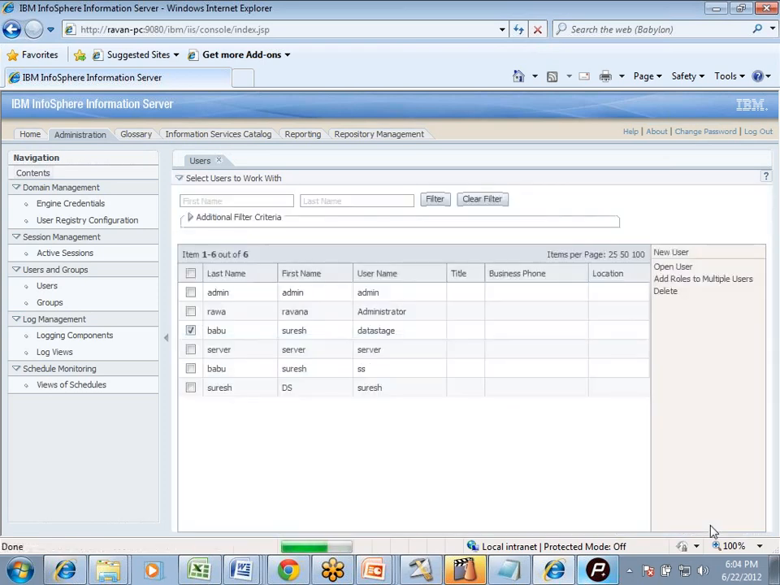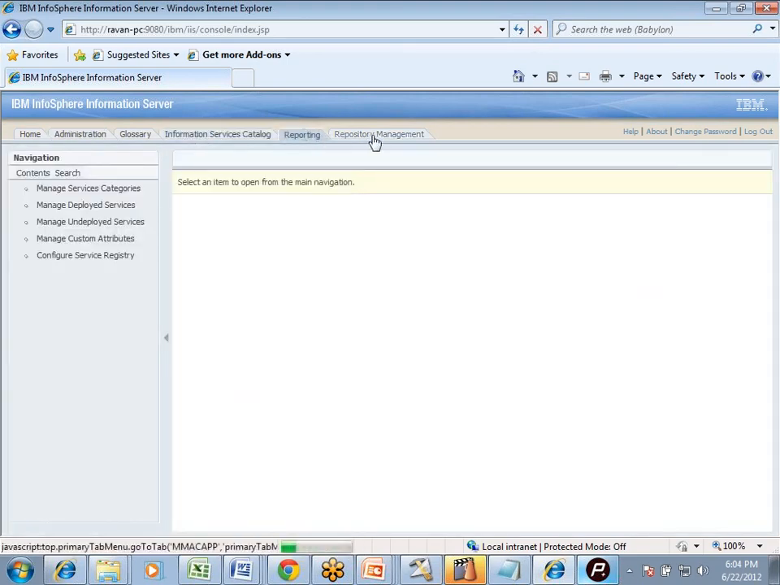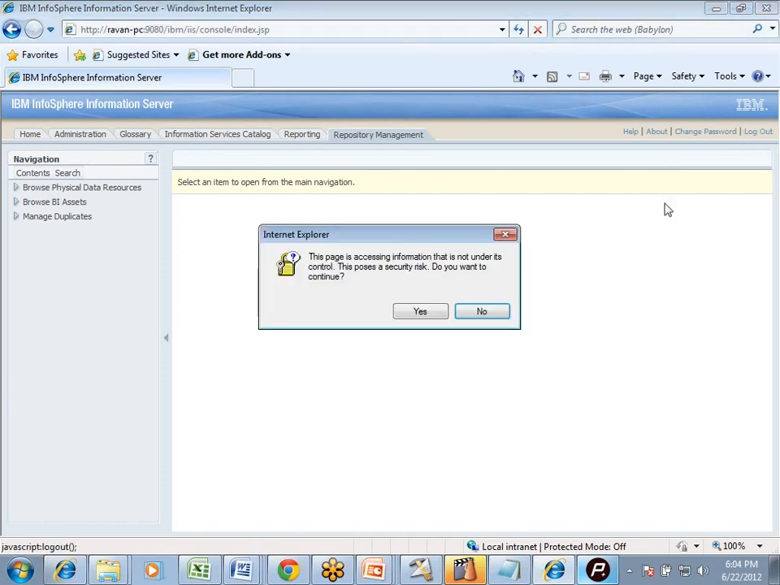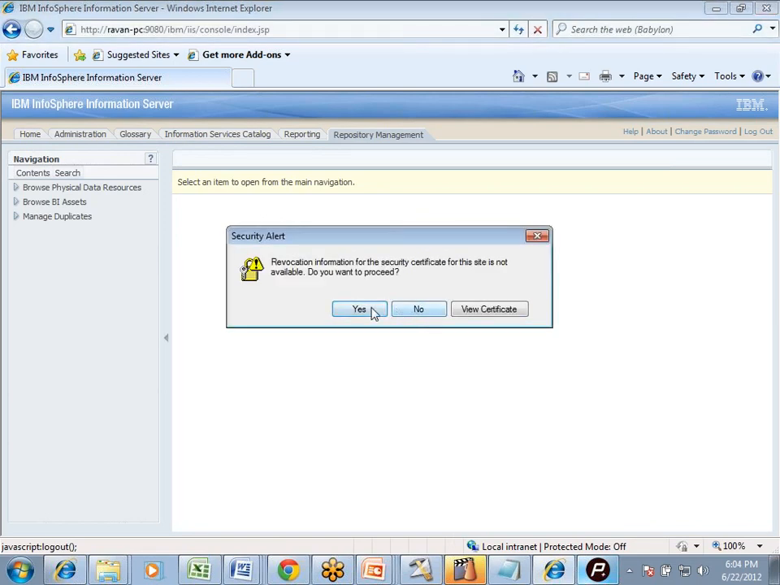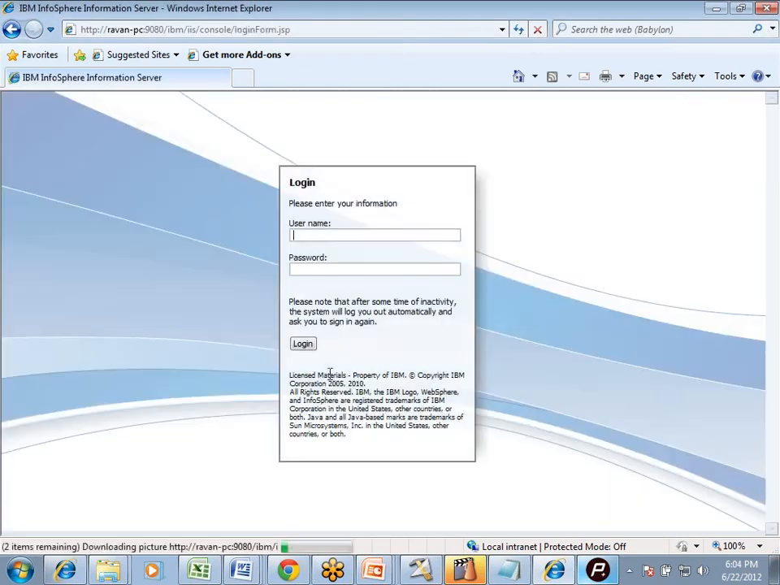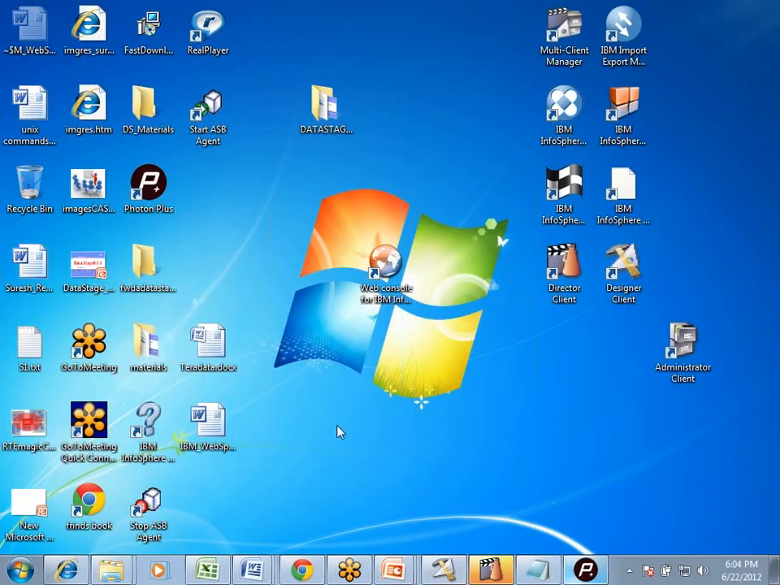We are creating one user with the name Datastage. Now this is the way we are going to use this admin for the entire thing: creation of users, logging of components, creation of user schedules, information server catalog, reports, everything. Now I'm simply logging out from this web-based administrator. Right, I'm closing that.